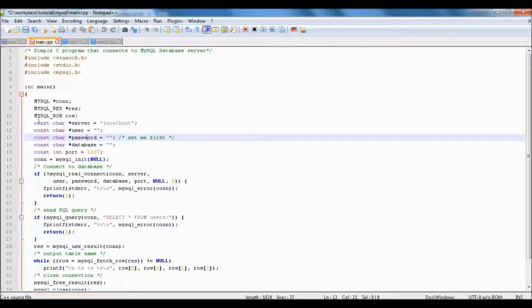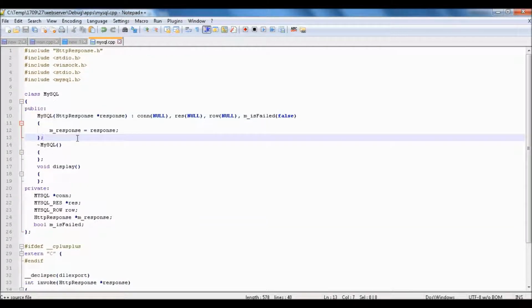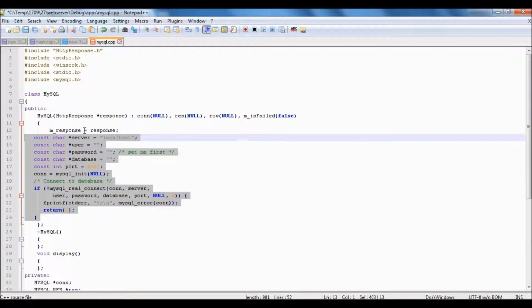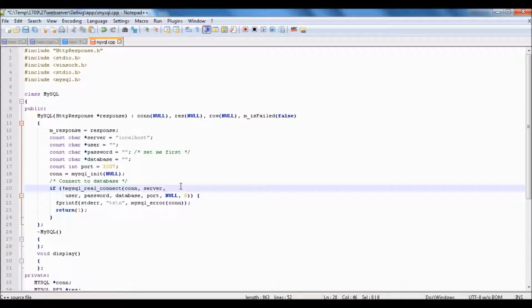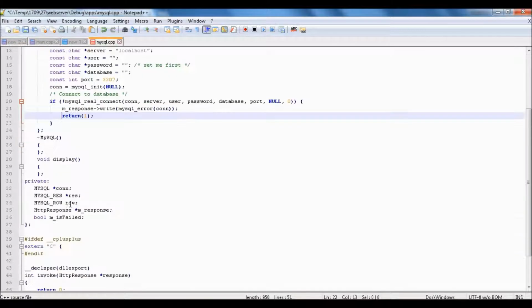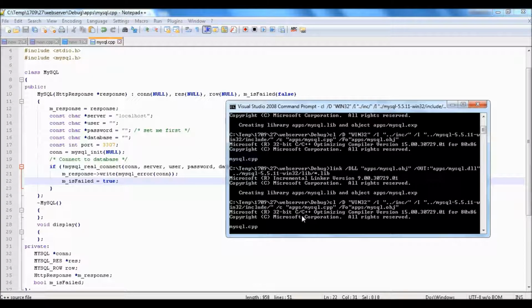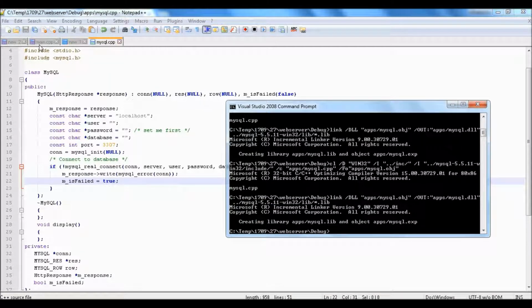Okay, now we're going to copy this MySQL initialization. We're going to paste it here inside the constructor. And then if the initialization is not successful, then we need to print the error. And then we'll set this variable true. Okay, let's compile, and then the next.